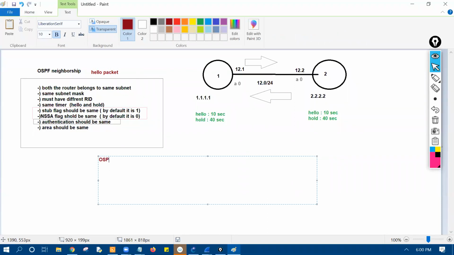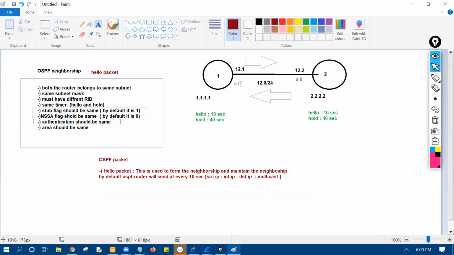The first OSPF packet is the hello packet. This packet is used to form the neighborship and maintain the neighborship. By default, it's sent every 10 seconds. In this case, what happens? The source IP will be the interface IP, whereas the destination IP will be a multicast. So once I enable OSPF on this interface, at the same time, what happens? Router 1's interface is going to send the first hello packet.